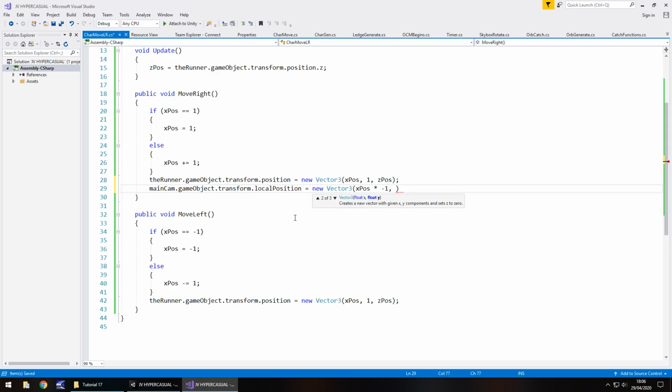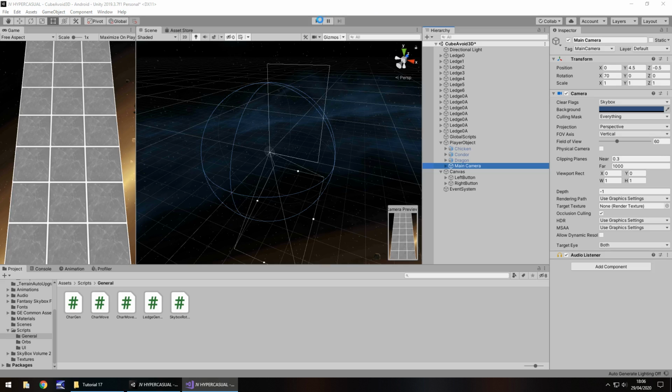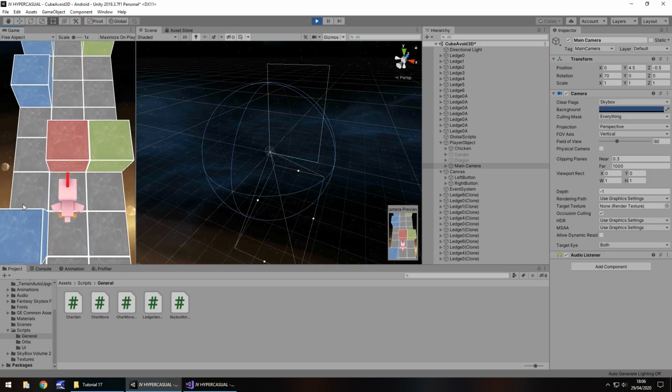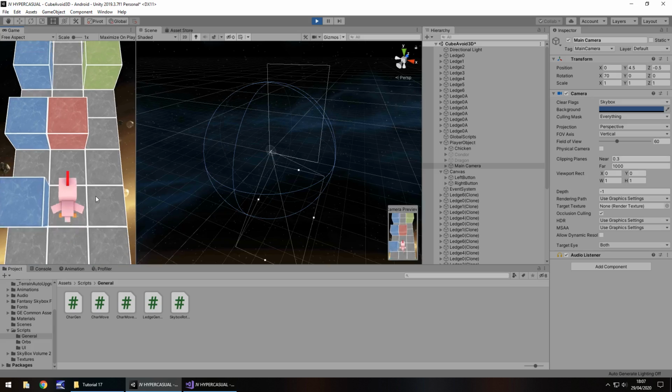So next on the y is 4.5f, and then on the z is negative 0.5f. And then we can use that exact same line of code in the move left. So that can be saved. Head back into Unity. And let's press play. And hopefully we should be able to see now the camera remains in the same position. So we can move quite freely.